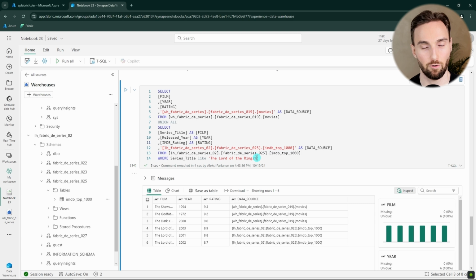And we can see that that query ran fine, and we were able to fetch data from both of these endpoints using this same query here.